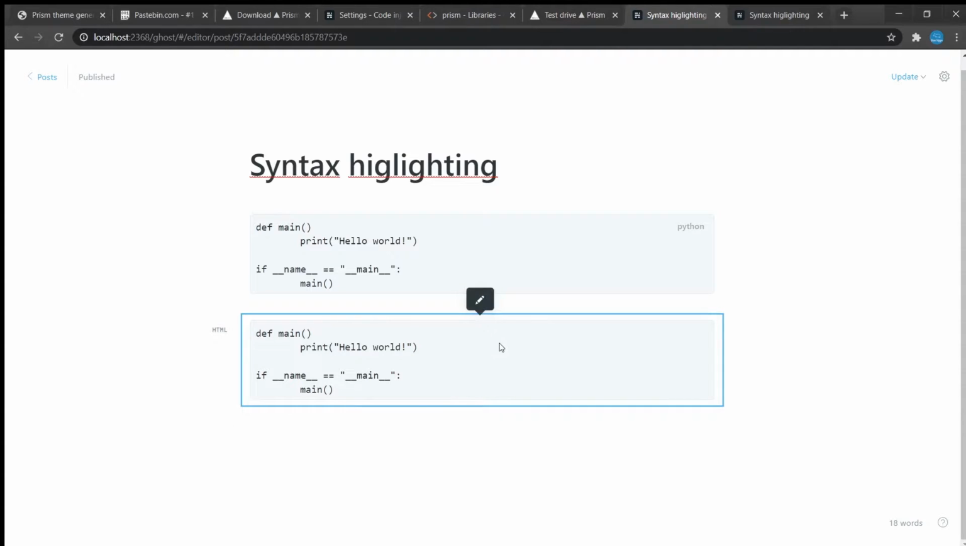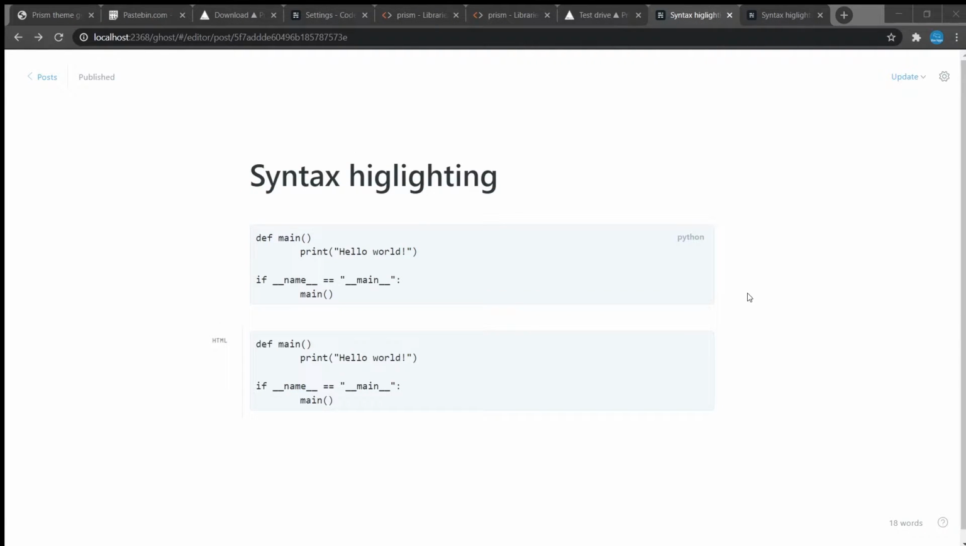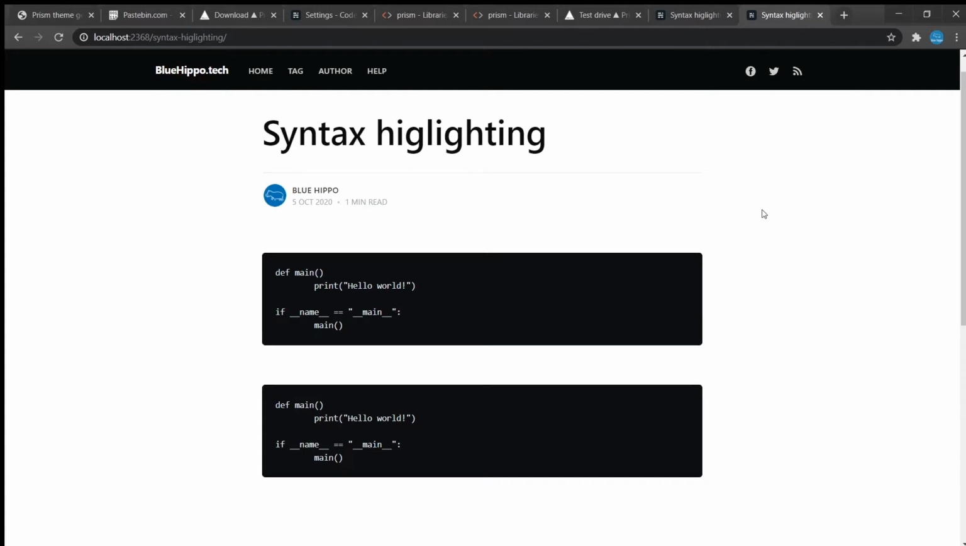The HTML way of doing it is simply by using the pre and code tags. So you want to make this pre tag and then the code tag inside of that. And then the class should be the name of the language you're using. And then you can enter the code example inside of these tags. Now, depending on the style of your website, your code block should look a little something like this.